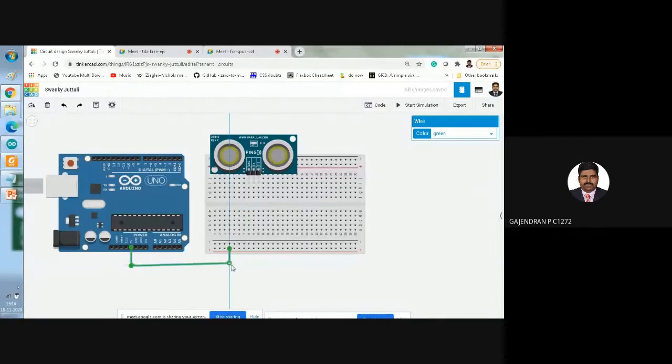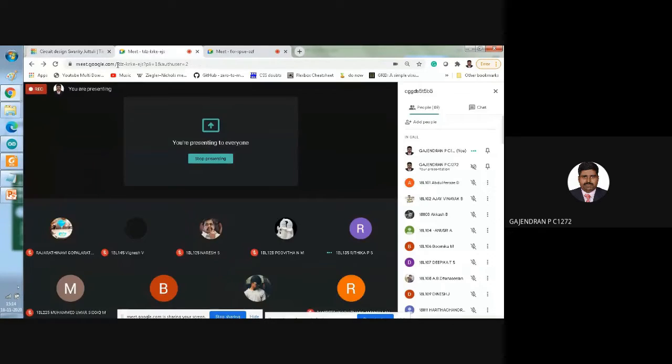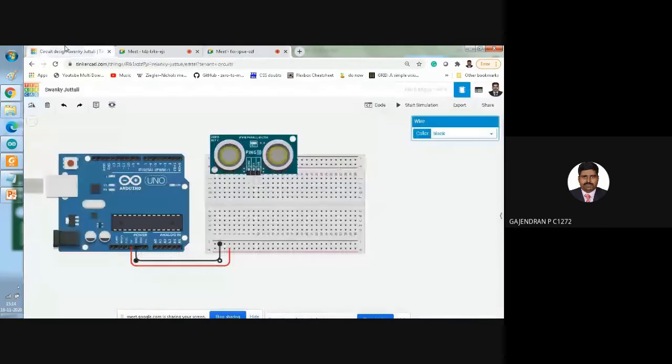Is my screen visible in both the classes? Yes, right. Dear students, is the Tinkercad screen visible in both the classes? Hello? Okay.